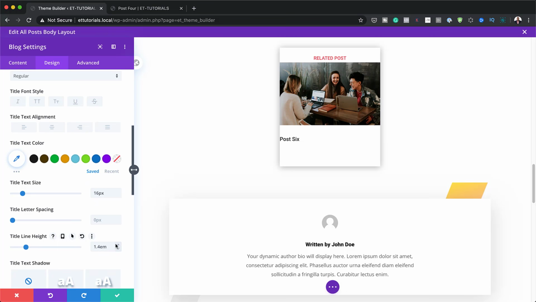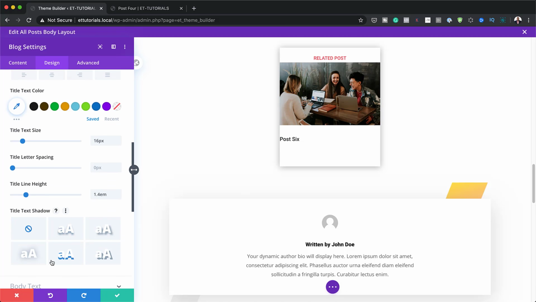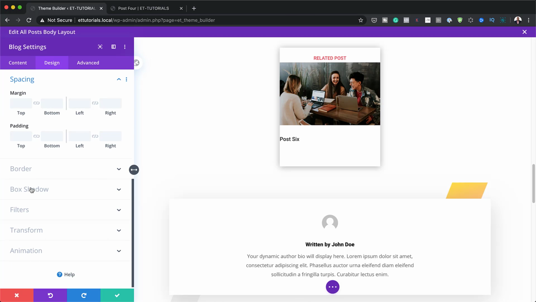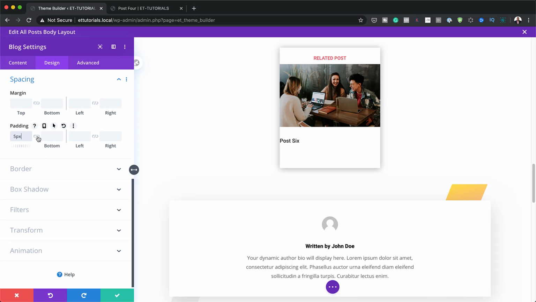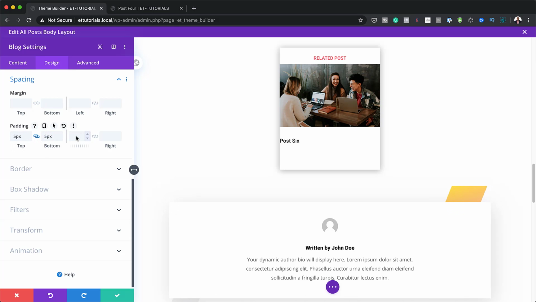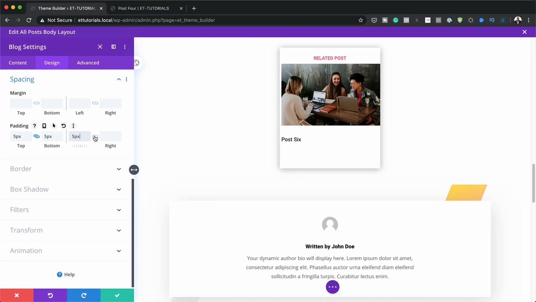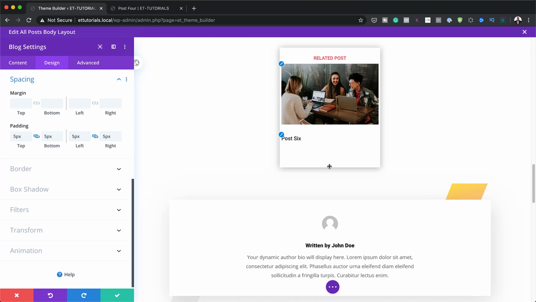And then I'm going to add some padding because as you can see, everything is way too close to the edge here. So I'm going to scroll down to spacing and I'm going to add top and bottom, left and right padding of 5%. So as you can see here, I'm activating my chain. I'm going to do the same here as well. And now we've got a bit of space around our post.